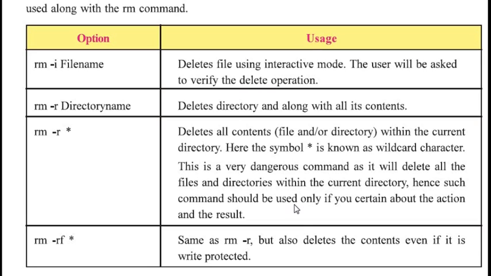In Windows we do like that with that Control A, then it will select all the objects, and if you press the delete key, then it will delete the thing. Now this is not only delete but shift delete. Everything will go away. It will not go to the recycle bin also. Then rm space -rf asterisk, same as rm -r, but also deletes the content even if it is write protected. Fine, so these were the options which you can use with the rm command.